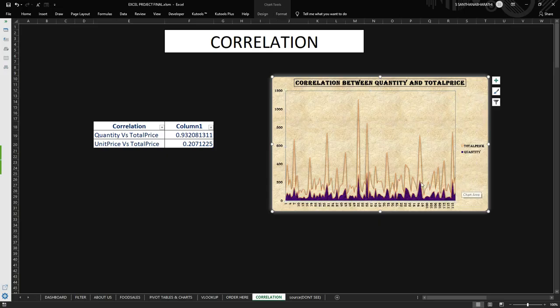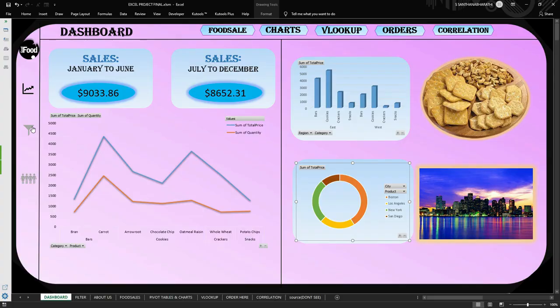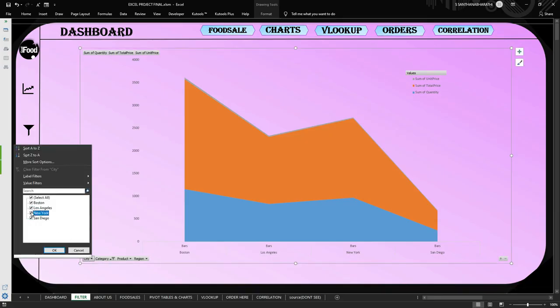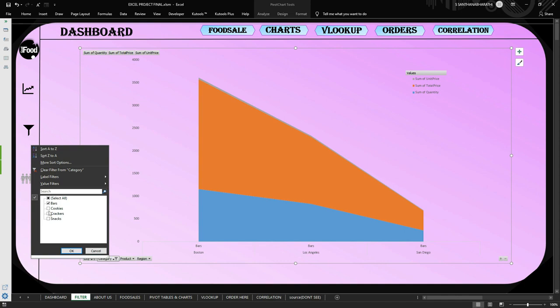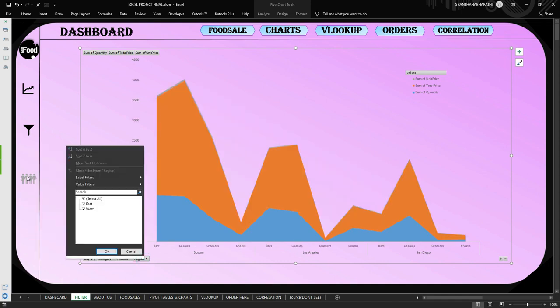At last, we will see the icons present here. Macros are assigned to these icons, so they move to the respective sheets. This first icon takes us back to the home page, like this. This second icon takes us to the sheet which has charts that represent the food data in chart format. We can select and deselect the city, category, product, region. It gives us the respective chart. This last icon takes us to this sheet.